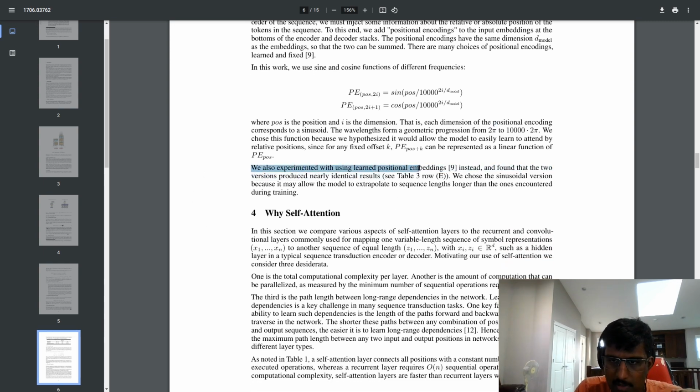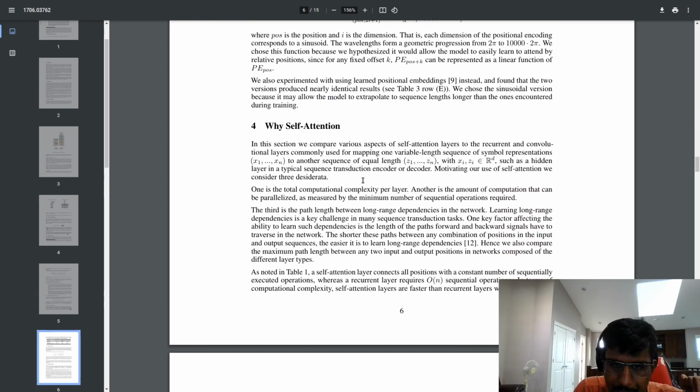And they also experimentally found that the two versions produce nearly identical results, right? They're saying it's nearly identical, but as the models get bigger, maybe there's some stuff in there that comes out, right? And so they say they use the sinusoidal version because, yeah.